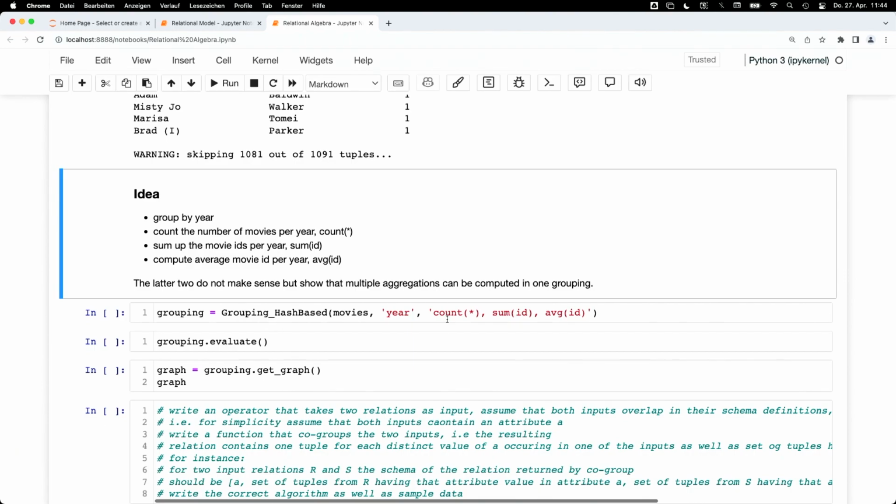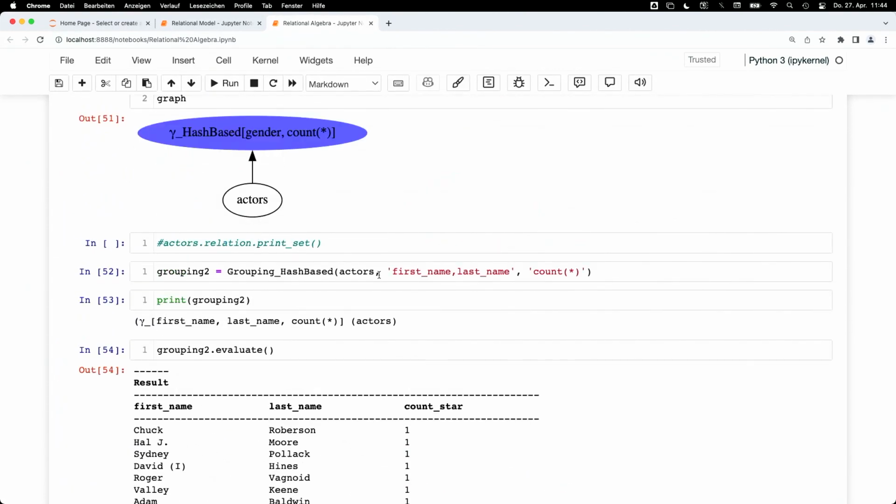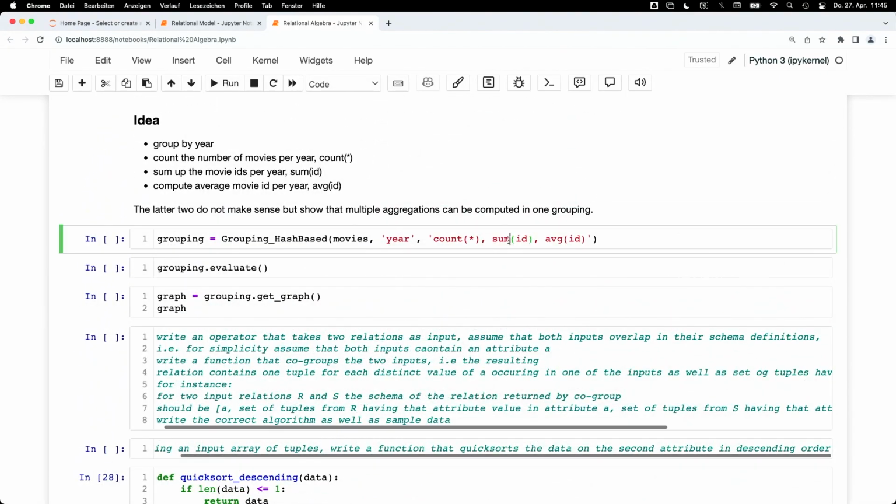Here's another example where we specify more than one aggregation function. You can specify multiple attributes to group on, to partition on, to have an equality condition. Sorry, I marked the wrong thing. So those are 2 attributes being specified for the equality condition, but you can also specify multiple aggregation functions here. And that is what's happening here.